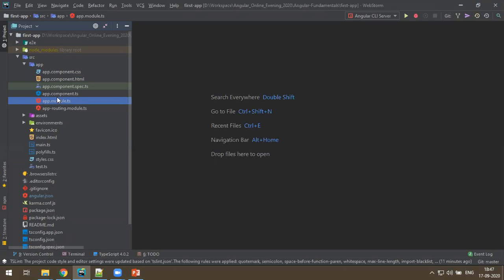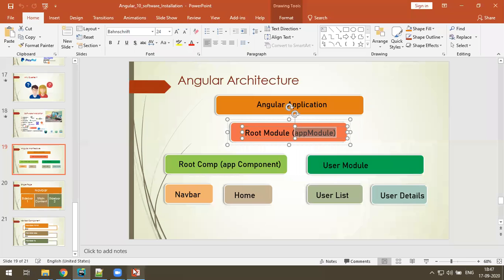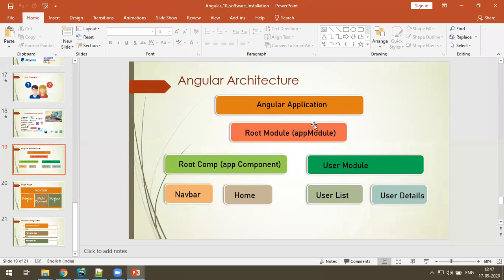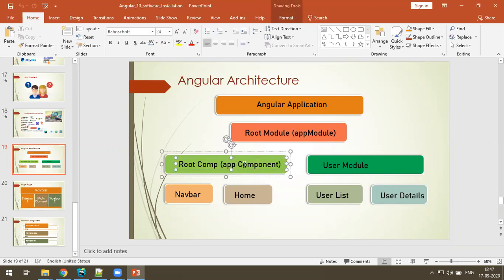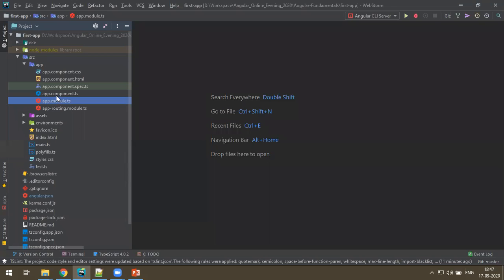Okay, this is the root module of your application, and in that module you have specific components. So Angular itself comes with a root level component that is called app component. Okay, so app component is here. All these files belong to the app component. You can name it, see, app.component.